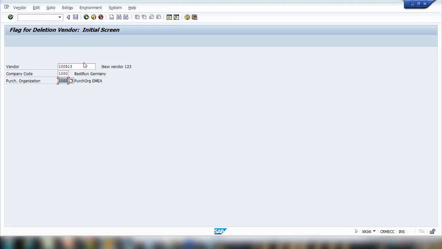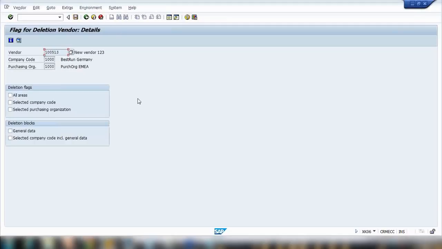purchasing organization. Maybe this vendor exists in this purchasing organization and another purchasing organization. So you can block either this purchasing organization only and the other one will be working, or whatever you put here, it will be blocked. If I say enter again, I'll say all areas or the selected area. If this is maintained in purchasing organization 2000, for example, and I select the selected purchasing organization, it's blocked only for this one, but it will work for purchasing organization 2000. If I say all, it's blocked for everything.